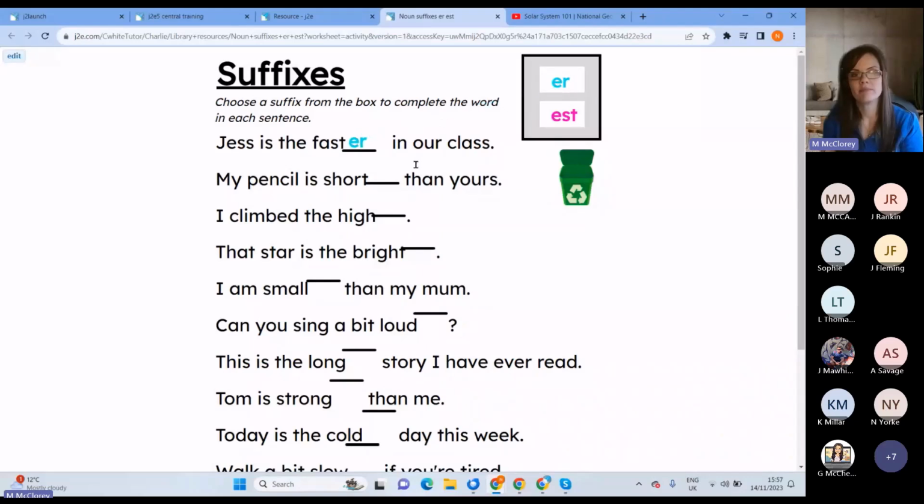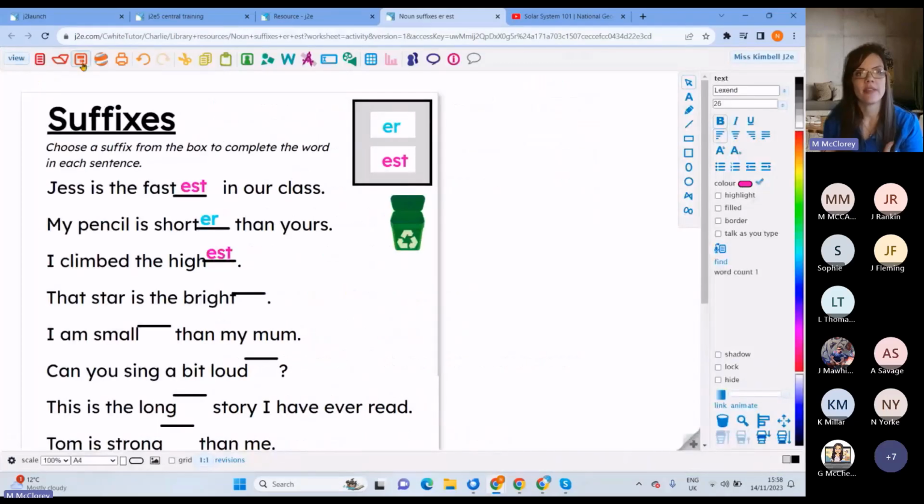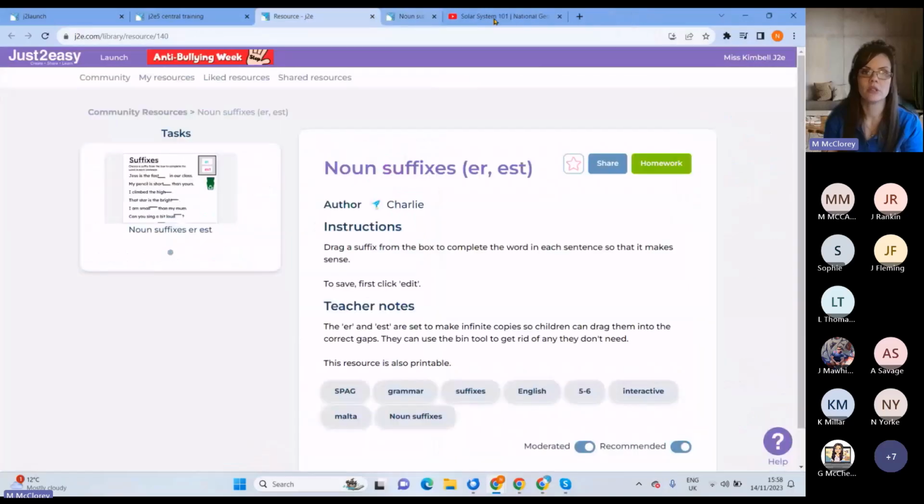They can drag them. Jess is the faster in our class. No, that's incorrect. So we can drag this into the bin and that will get rid of it. So we can say fastest. Now this opens in the view mode. Okay, so once the students have completed this, they can go to edit and they can save, and that will save into their My File. So that is one example.